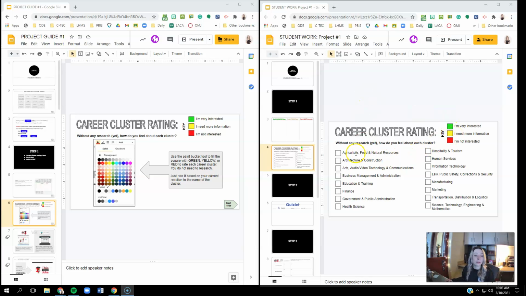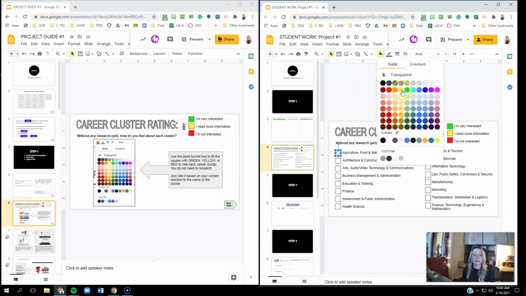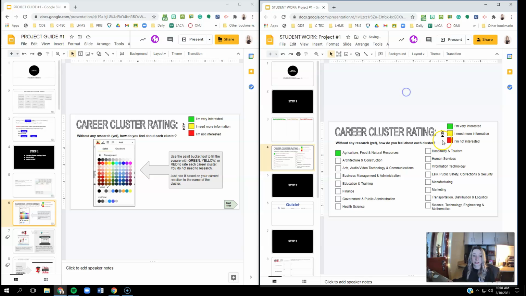So without looking up, searching, researching, Googling, whatever, these words, you don't need to do that. I want, just based on your existing background knowledge, when you read these words, if they are recognizable, I want to know if you're very interested, green, or not interested, red. And I want you to click the square, click the paint bucket, and select the color.